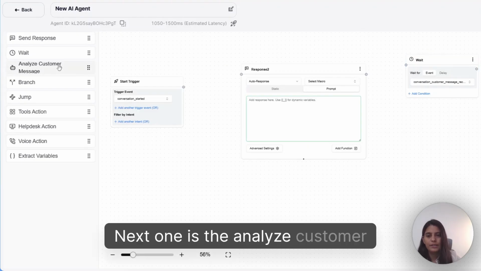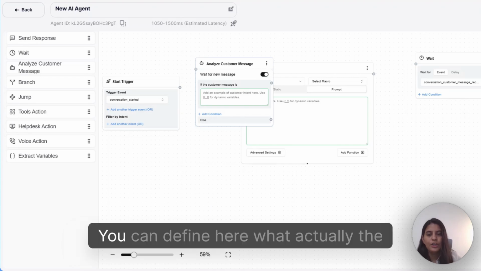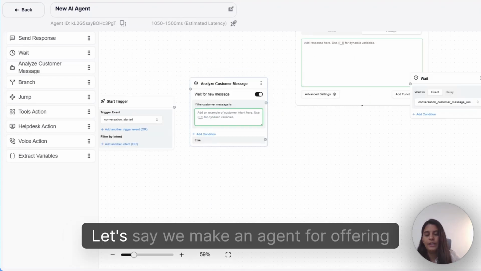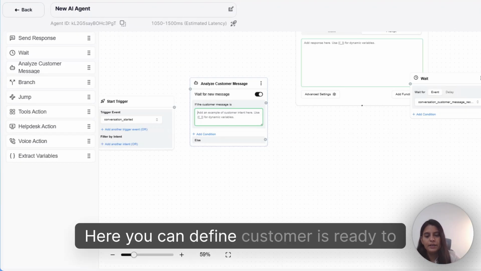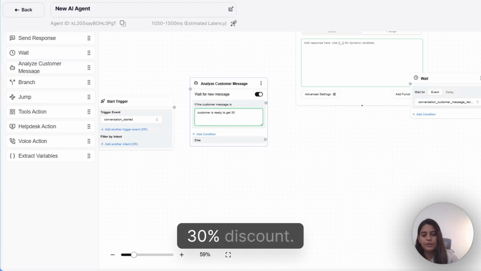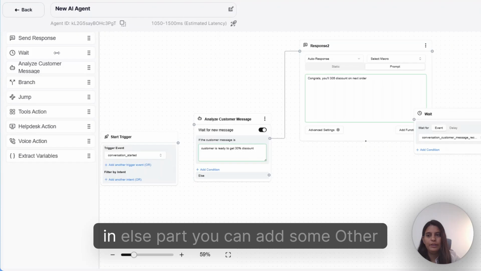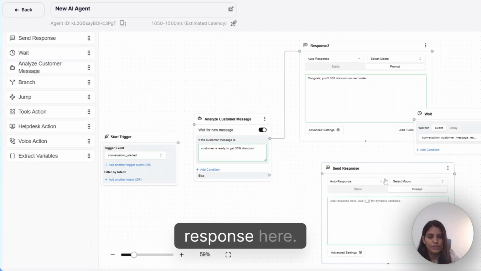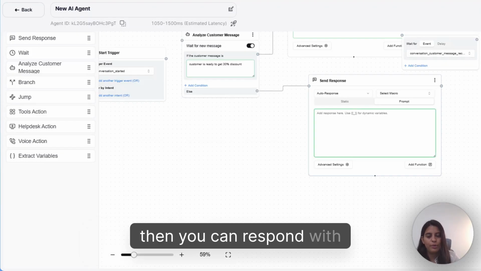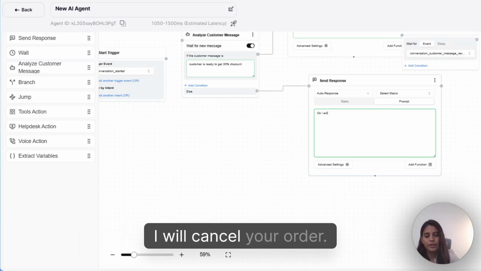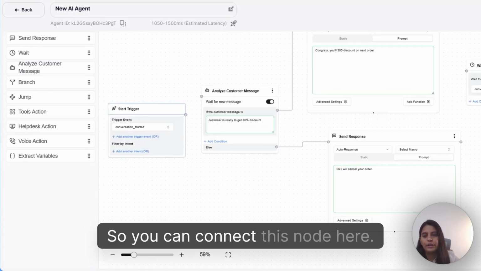Next one is the analyze customer message node. This node helps analyze the customer intent. On the basis of the message, you can define here what the customer wants. Let's say we make an agent for offering a discount before canceling the order. Here you can define: customer is ready to get 30% discount. Then send this message, congratulations. And in the else part, you can add some other response. If the customer is not ready to get 30% discount and says I want to cancel my order, then you can respond with okay, I will cancel your order. So based on the customer message, AI will respond. You can connect this node here.